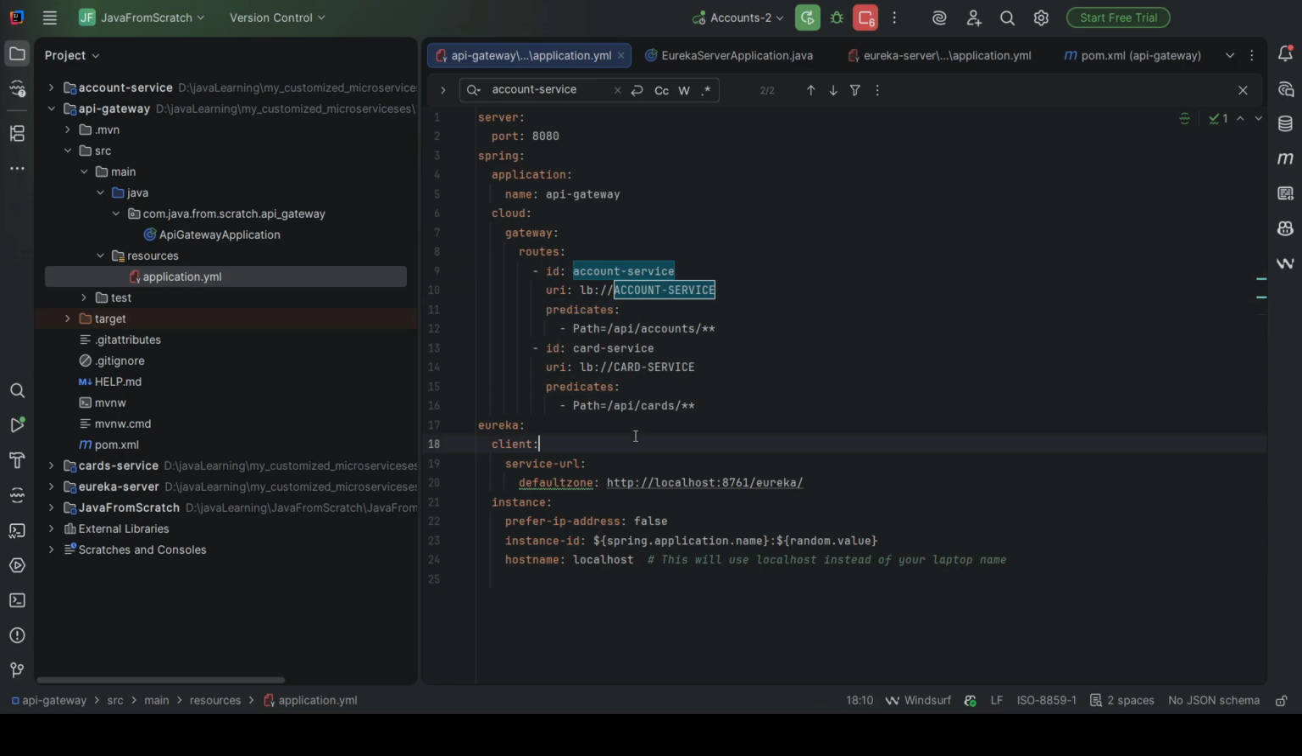Okay, perfect. And then this is the Eureka client, so we need to mention the eureka.client.service URL default zone, and here we need to add the server URL, on which server our server is there, on which port it is running. We need to add that URL here in the gateway itself. Okay, this information we need to add.